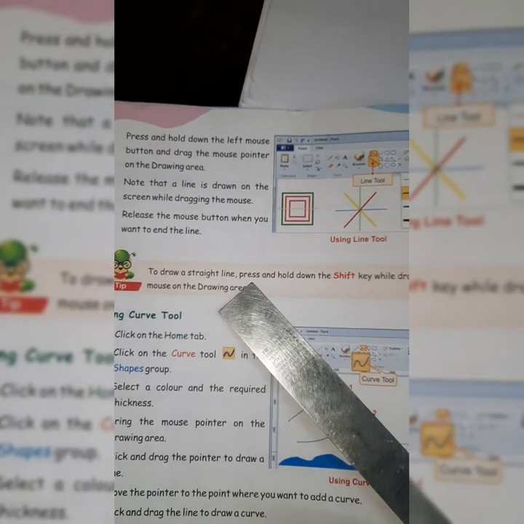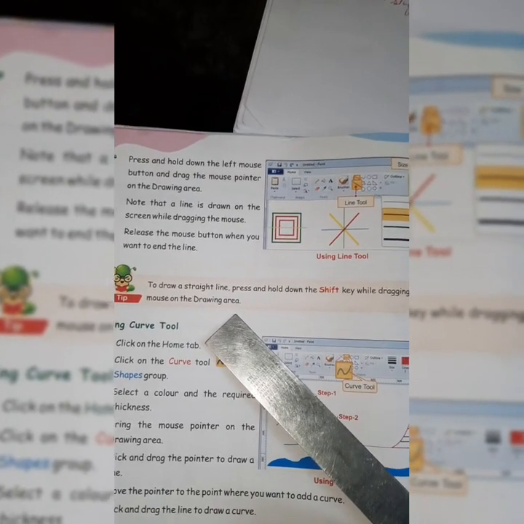There is another way of drawing using the keyboard. Let's learn about it. To draw a straight line, press and hold down the Shift key while dragging the mouse on the drawing area. So instead of the mouse button, you can also use your keyboard. You can press the Shift key, keep it pressed and drag the mouse on the drawing area, which will draw a line.